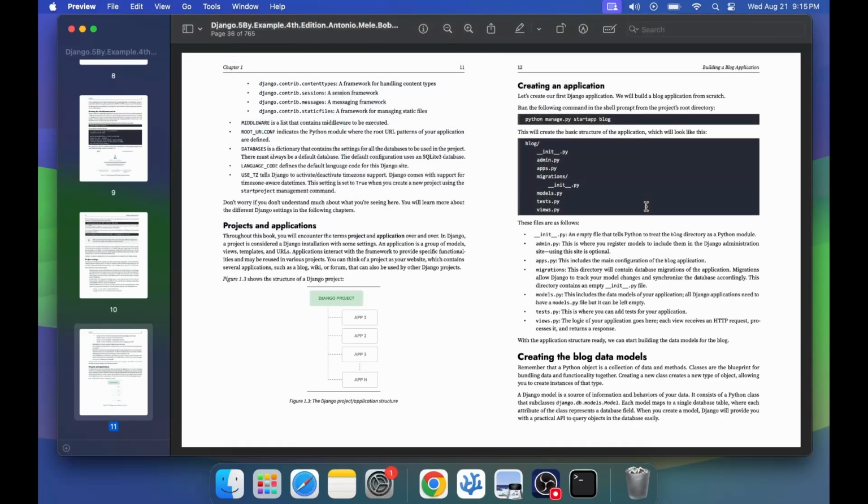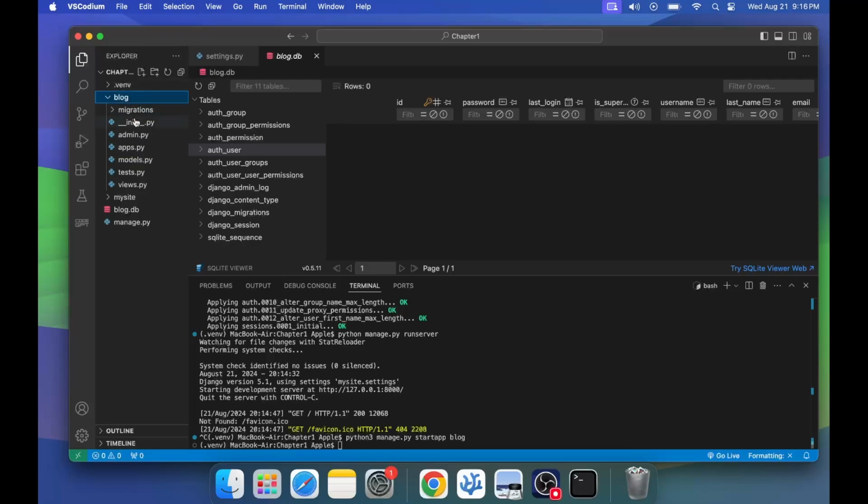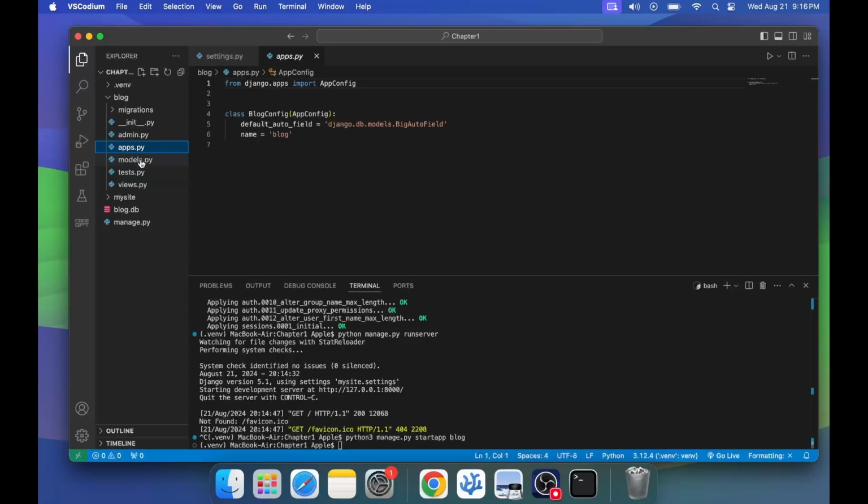So moving on, let's create an application, and we are going to call the application blog. Let's come down here, close our server, and run python3 manage.py startapp blog. Okay, so you can see we have an app, and we have an extra folder here, which is migrations. And apart from that, we also have some other Python files that perform different use cases.